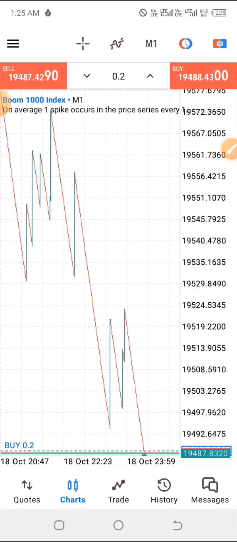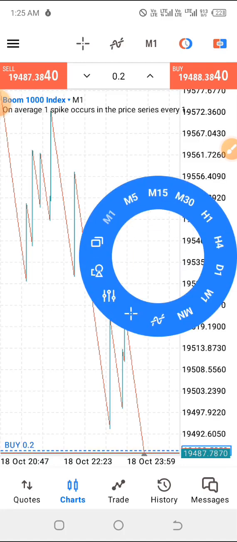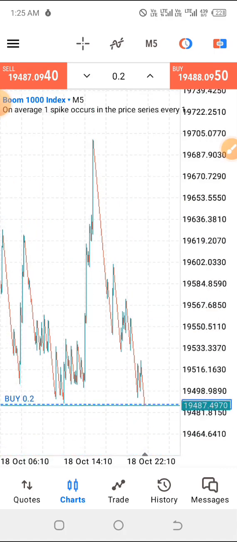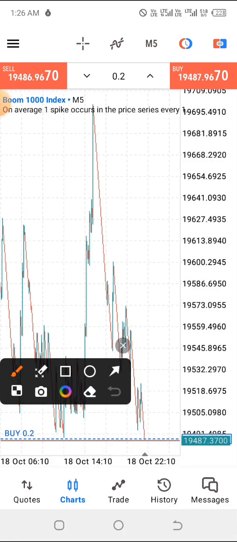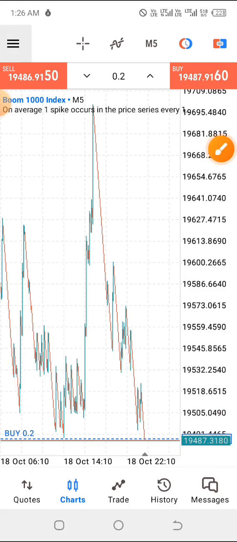Now how do I set my stop loss and take profit? Since I'm buying, what it simply means is that I'm predicting that the market will go up in my favor. Now, how many pips are you predicting the market to go up? Let's assume 20 pips. What you're going to be doing is this: add 20 to the price you have right there. This is 19487. Now, add 20 to that. That will be 19507. That's 20 pips.